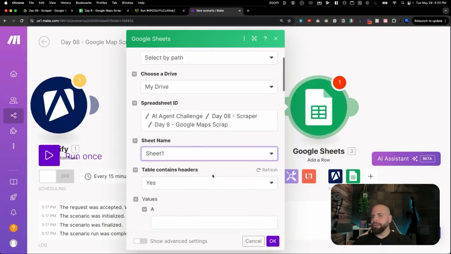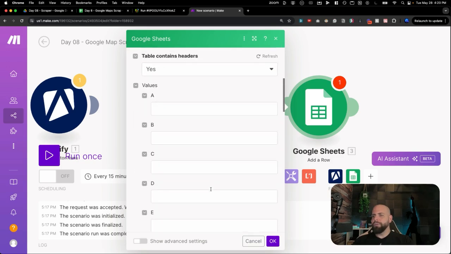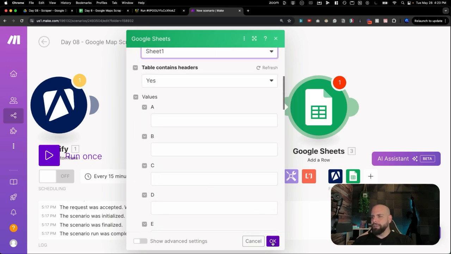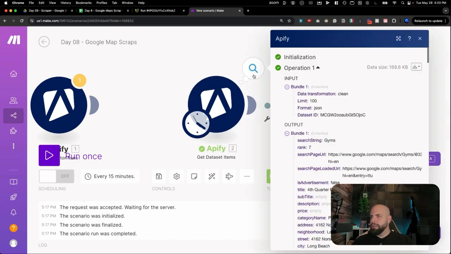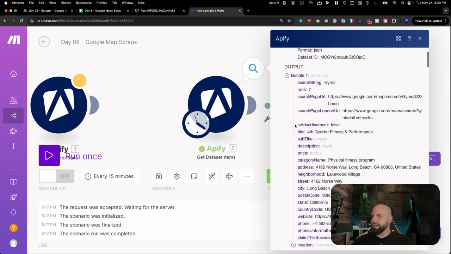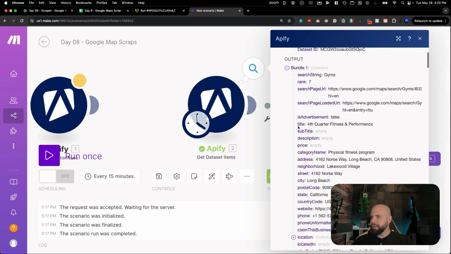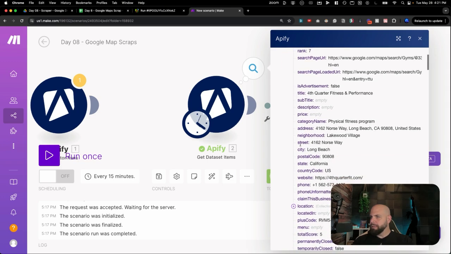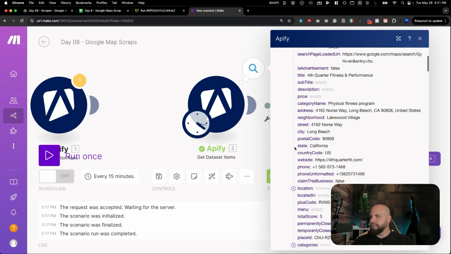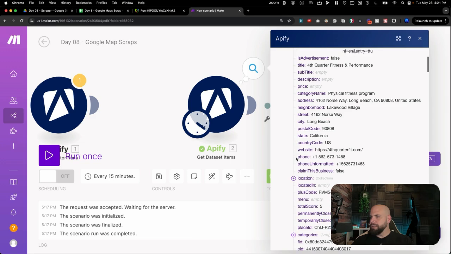And then we're going to go in here, contains headers. We're going to say yes. Right now it doesn't have headers. So we're going to want to add some headers in right now. And let's take a look at some of these data points. So what data points do we want to put inside of here? Okay, we want to have a title, maybe the city, look at the state, website, phone number.